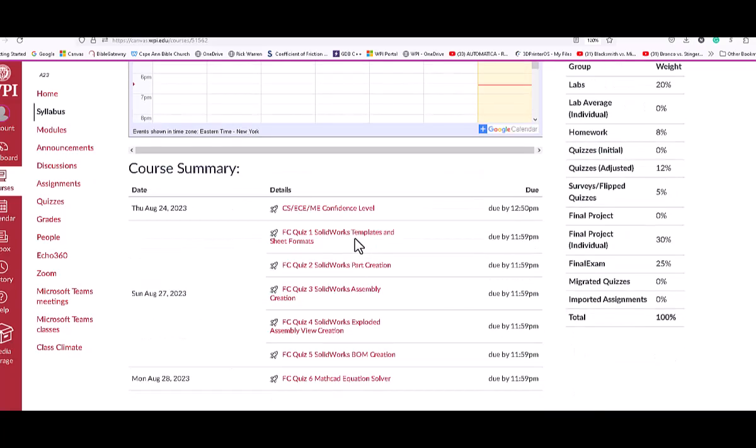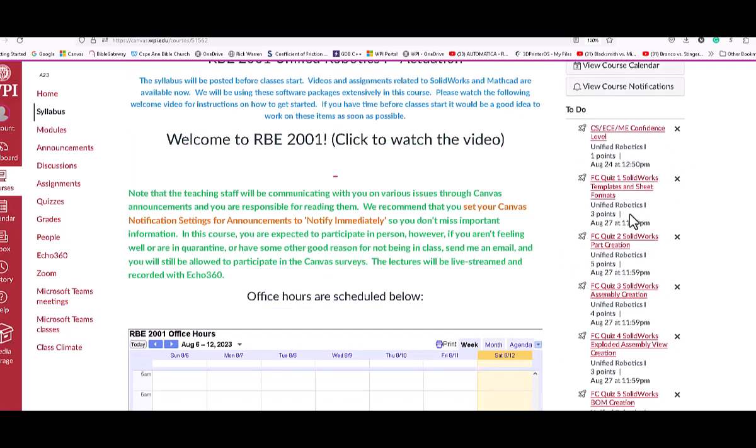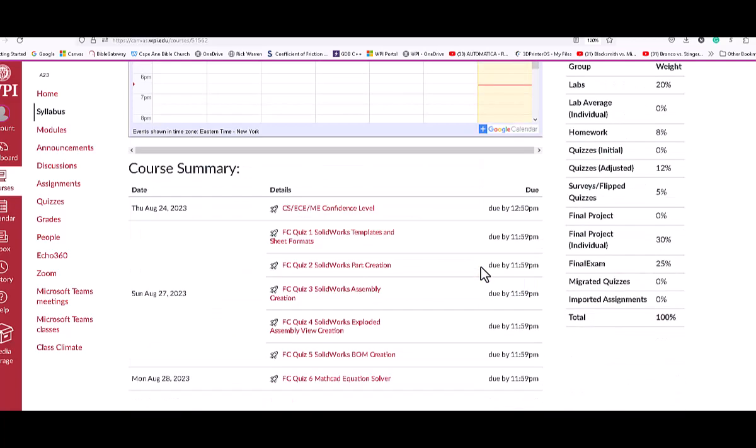As you can see, Canvas is nice in that you can see what you have coming up and the due dates. This is just a little survey that you can take at any time, even during the first class. You can also see that there are some quizzes on SolidWorks and then one on MathCAD.